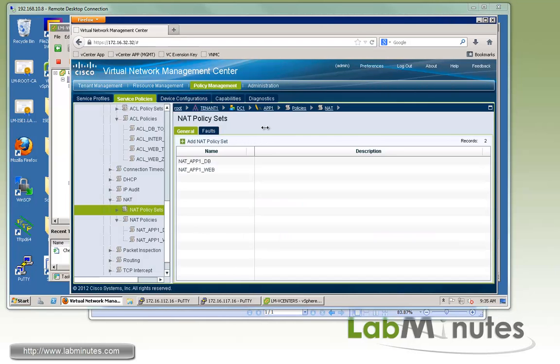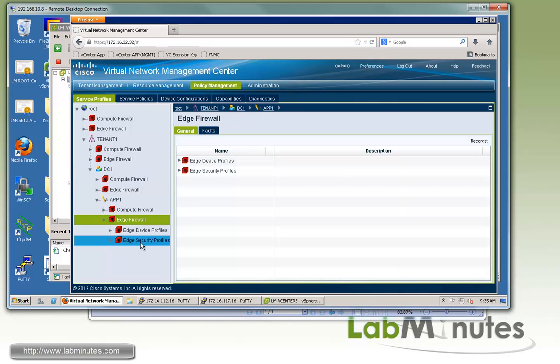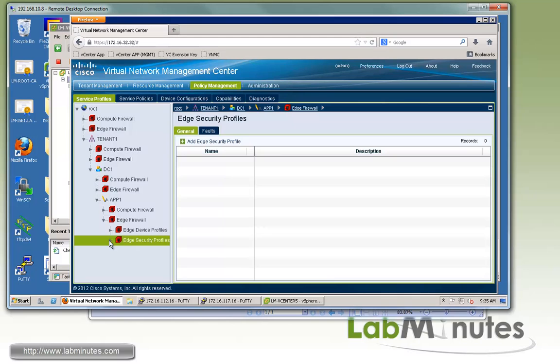Alright, so now that we have both the ingress ACLs and NAT policies created for both our web and database servers, we can put them together under the security profile. So if we go under service profiles, and then we want to do this at, again, the app1 level, and under the edge firewall, here we have the edge security profiles. Okay, so currently we do not have any of those, so let's go ahead and create.